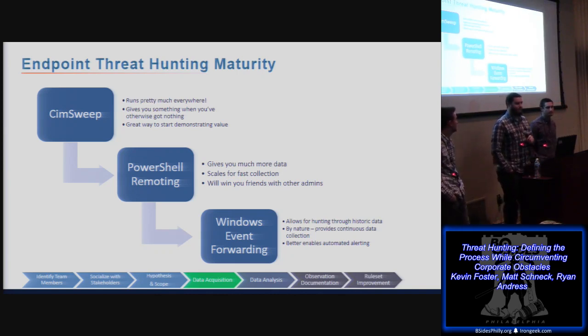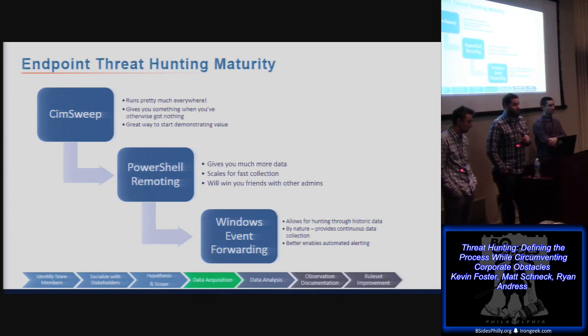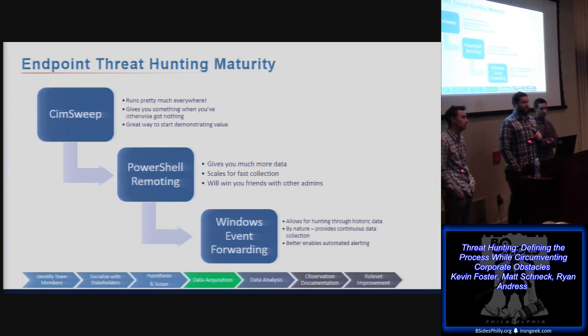And lastly here is Windows Event Forwarding. This is the goal that I think everyone should try and get to, and whether you're using Windows for it or another endpoint collection mechanism, maybe you have a SIM agent or whatever it might be, you should definitely be making an effort to centralize all of your logs.